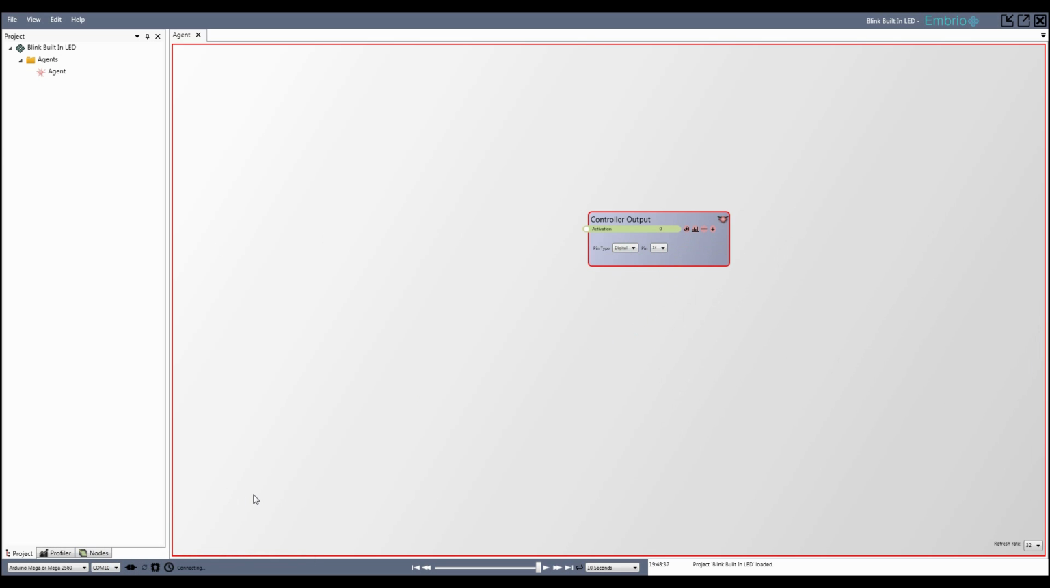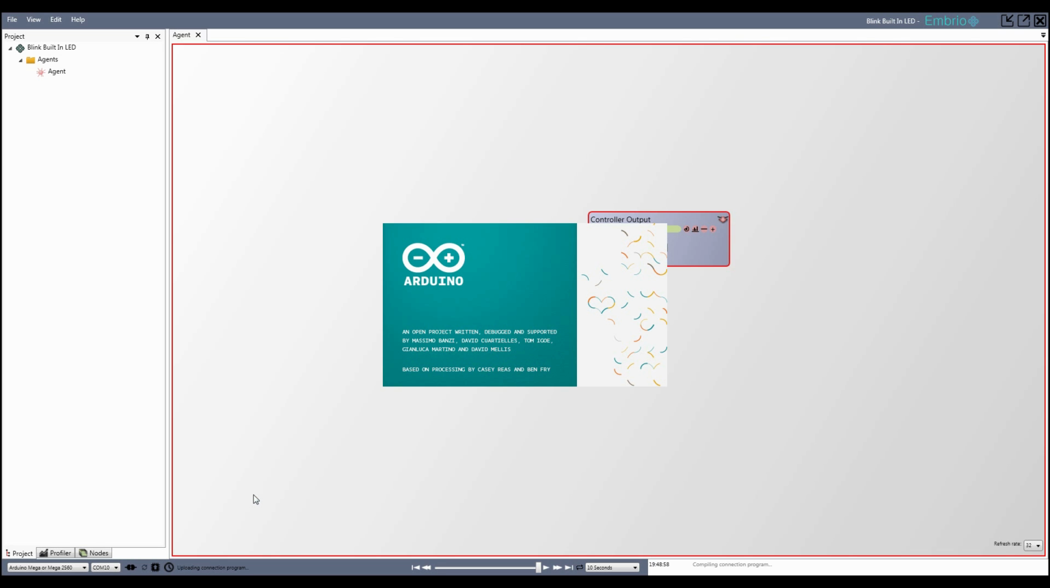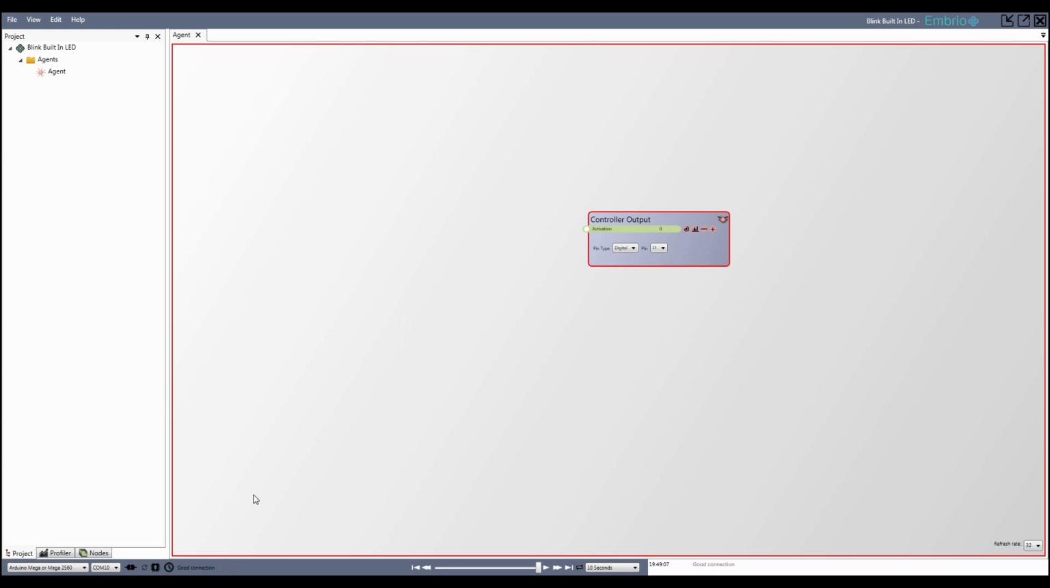Now connect to your Arduino using the communication panel in the bottom left of the screen. First, make sure you have the correct Arduino model selected, then make sure you have the correct COM port, then click on the connect button. The Arduino logo will pop up while Embrio uses the Arduino software to upload a connection program. When it's done, you'll see a good connection message in the serial communication area. If there is a problem, like perhaps you picked the wrong Arduino model or port number, the error will be shown in the bottom right of the screen.